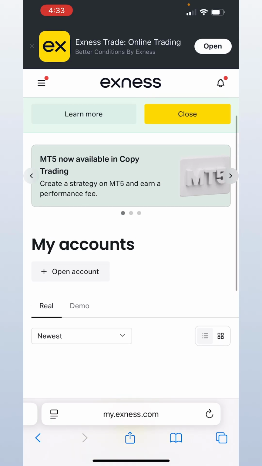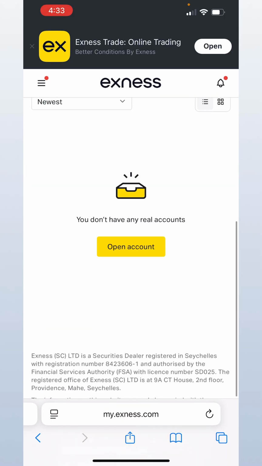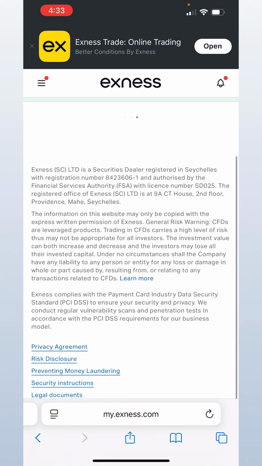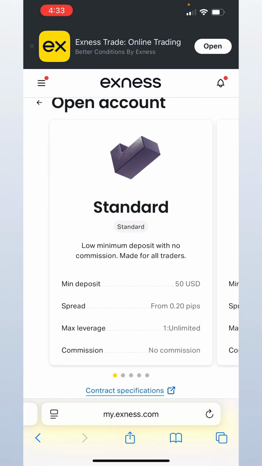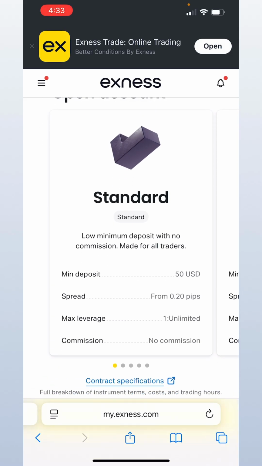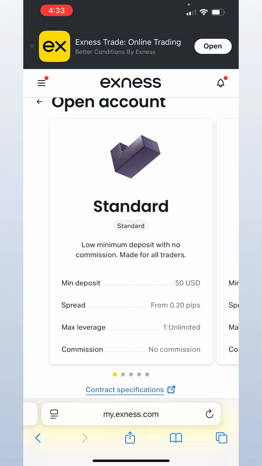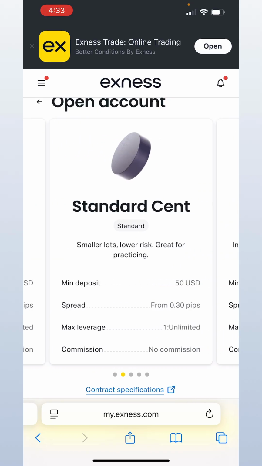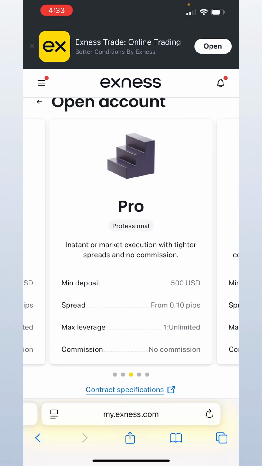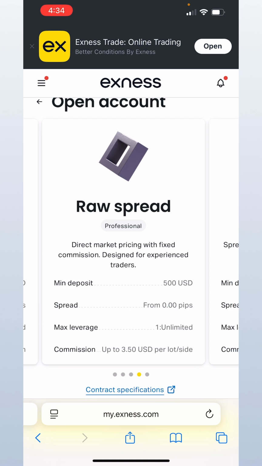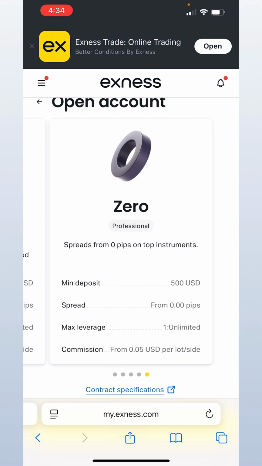So when you are done, you go down to real account, it says open account, then you see standard. Under standard, it says low minimum deposit with no commission rate for all traders. Now they have different types of accounts you can open. They have the one you can start from 50. They have standard cent, which is a cent account. Then they have pro, which is a pro account. They have raw spread. They have zero.